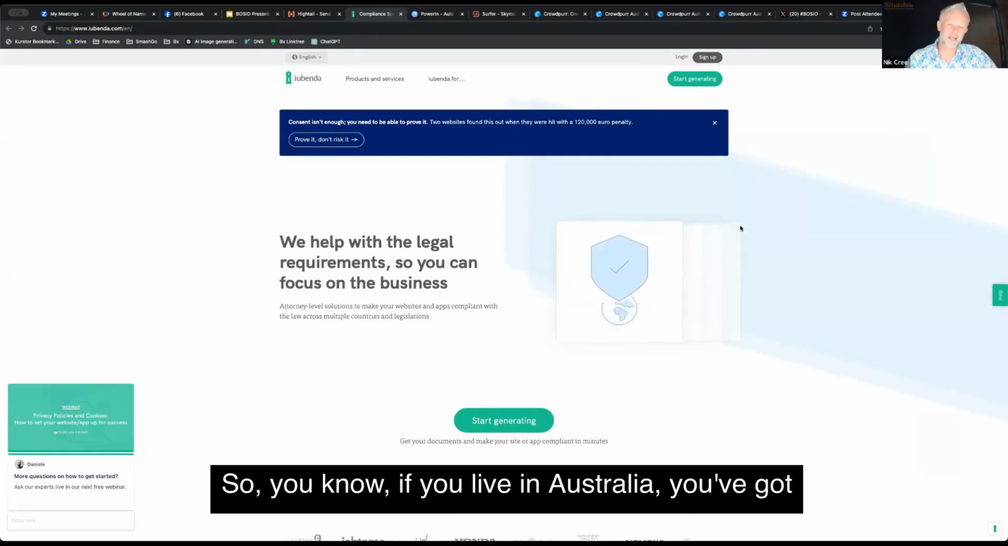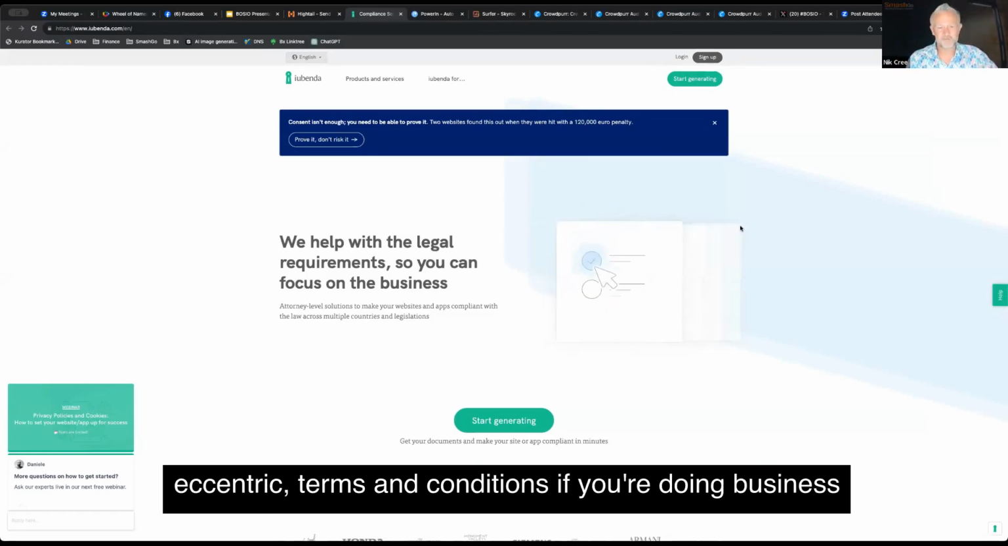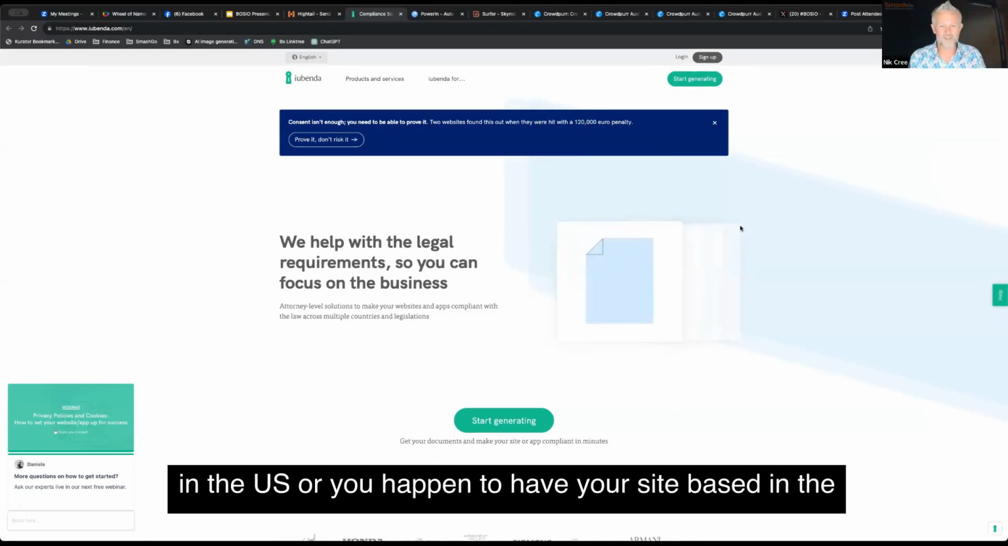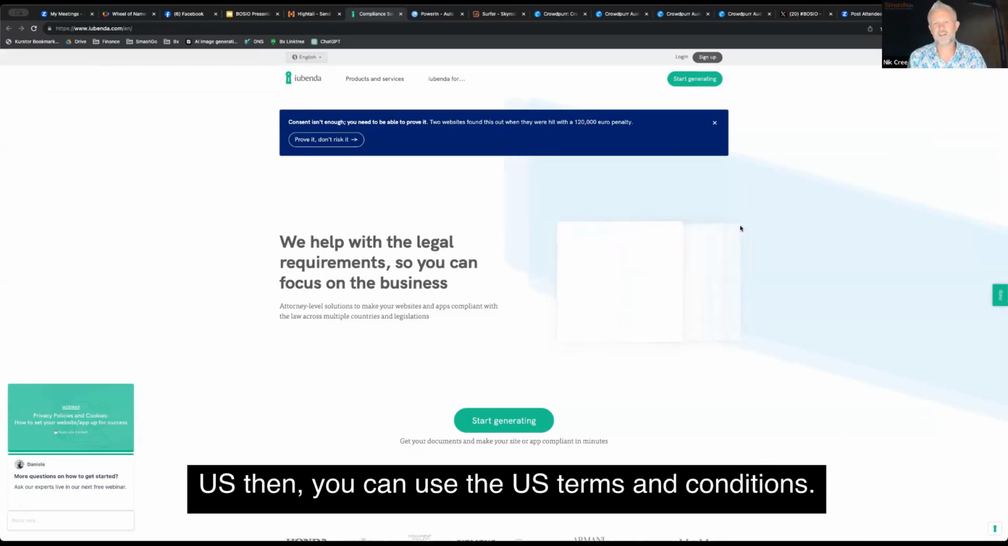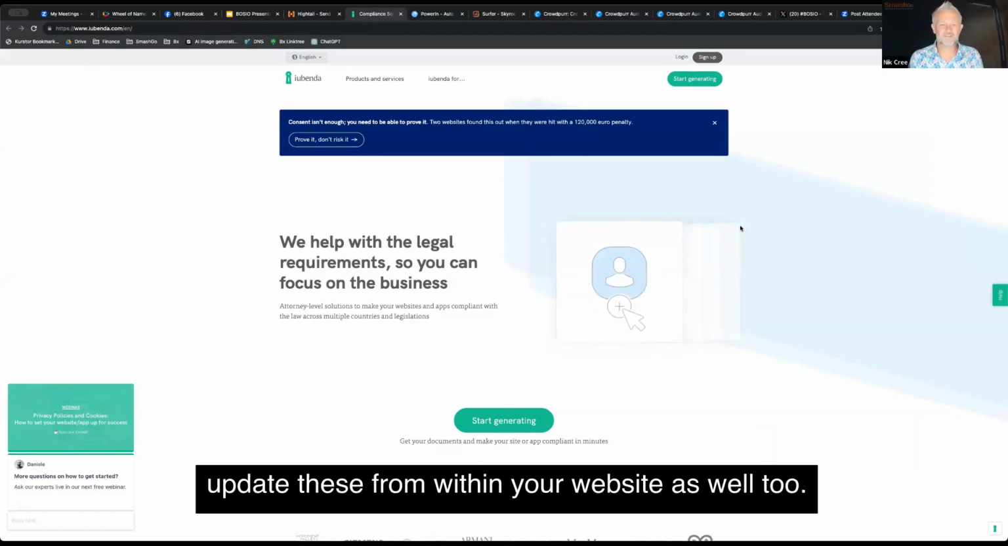And the policies and procedures are specific to the countries that you are serving. So, you know, if we live in Australia, you've got an Australian-based domain, you've got Australian-centric terms and conditions. If you're doing business in the US, or you happen to have your site based in the US, then you can use the US terms and conditions. As things change, they're very easy to update from within your website as well.